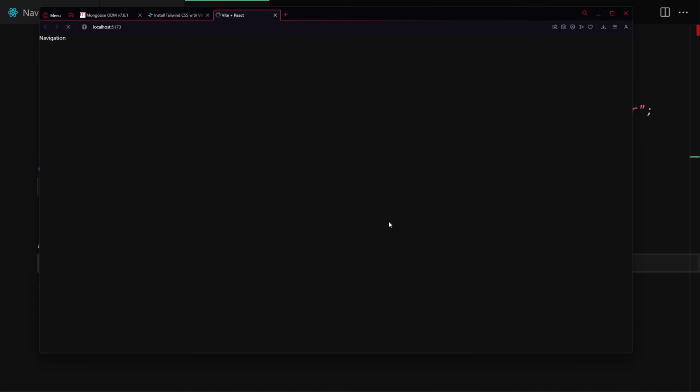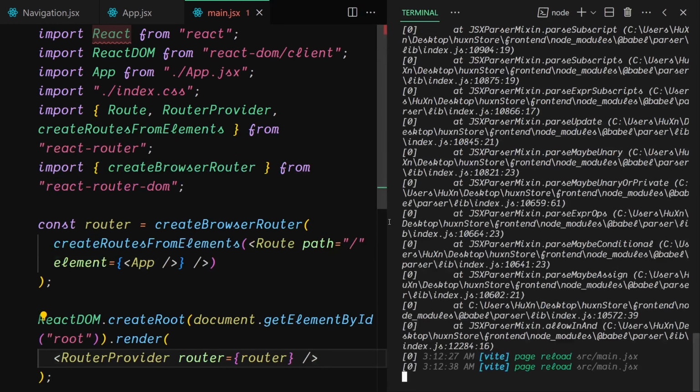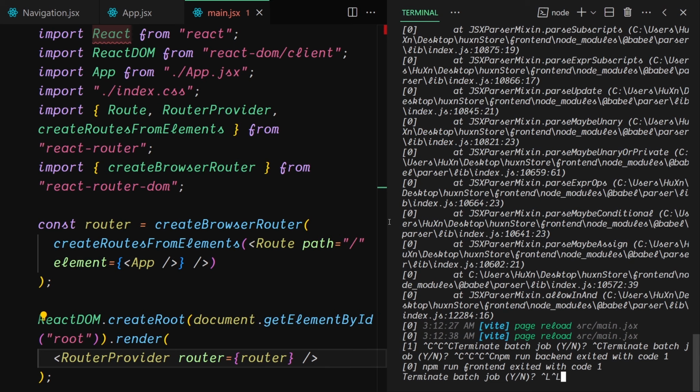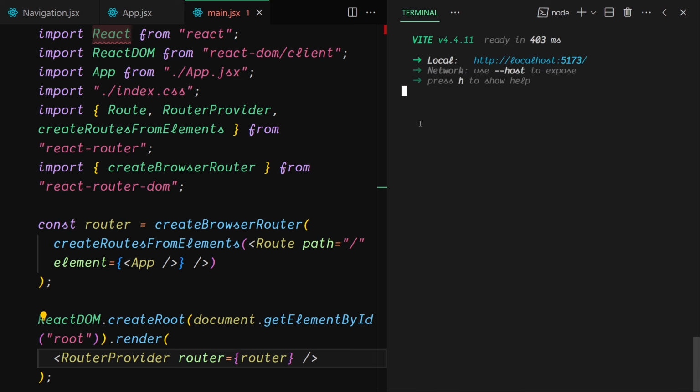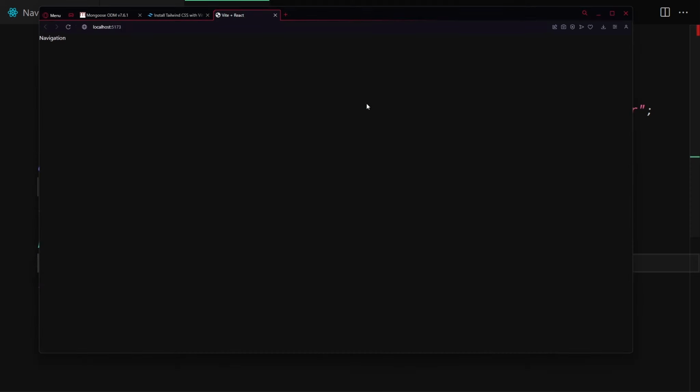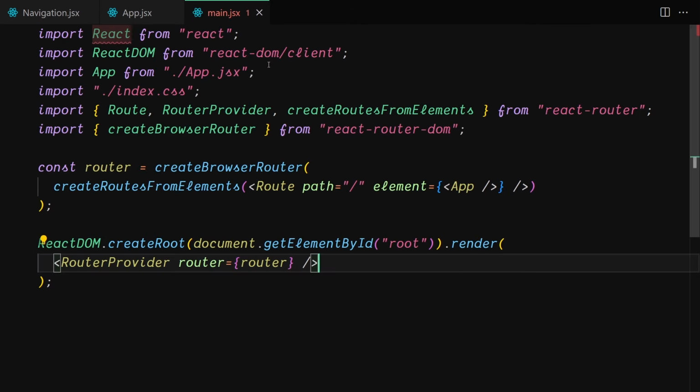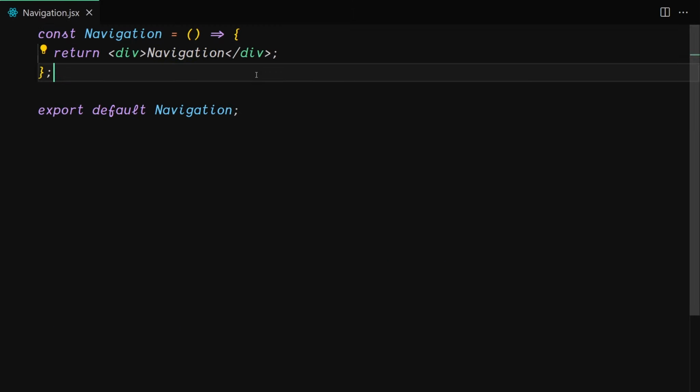So let me just save this file and refresh. Everything is working totally fine, but why are we getting this error? Now let me just run npm run frontend, hit enter, and now let's just see what's going on. And let's just refresh that, and we have our navigation right here. Cool. So everything is working the way we expect it to work.